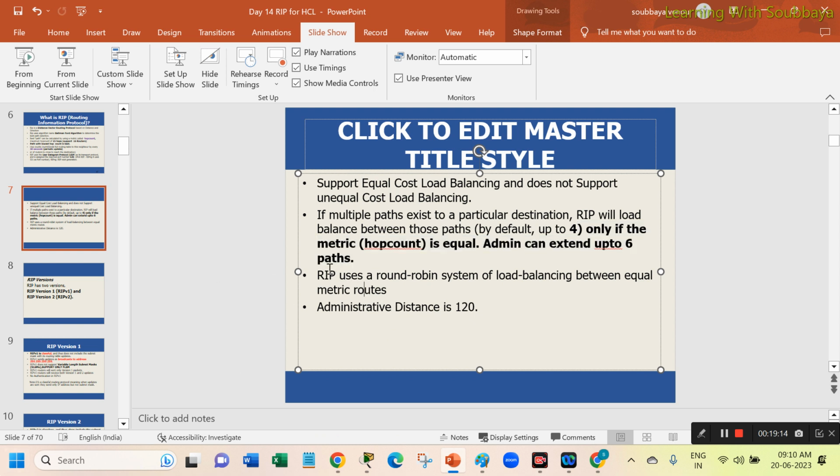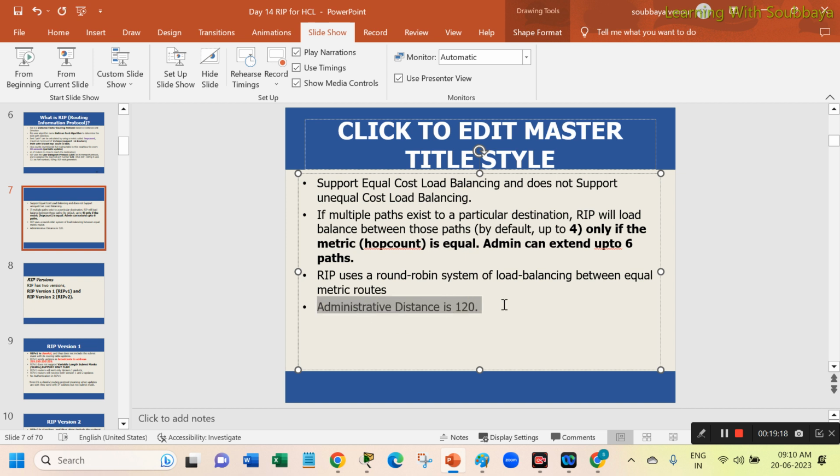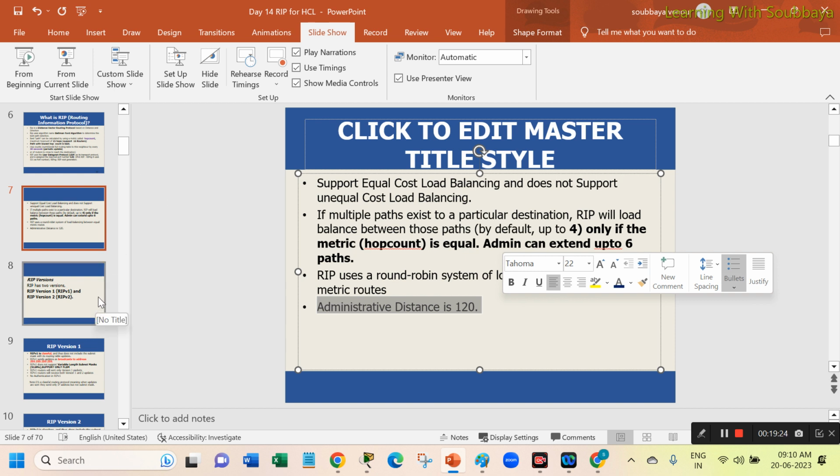Okay, so it operates using round robin manner. Round robin. So the admin distance is 120. The AD value is 120. Clear? Okay, good. So RIP, there are 2 versions available.